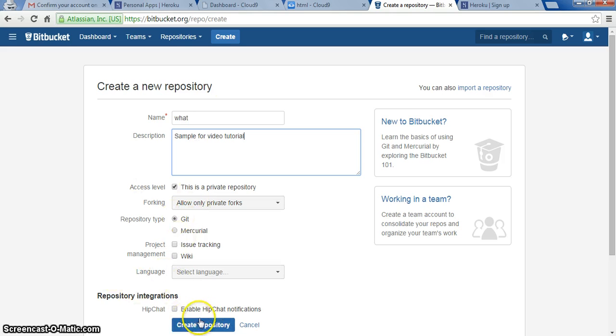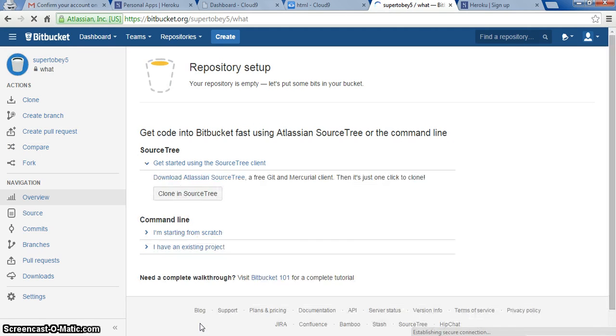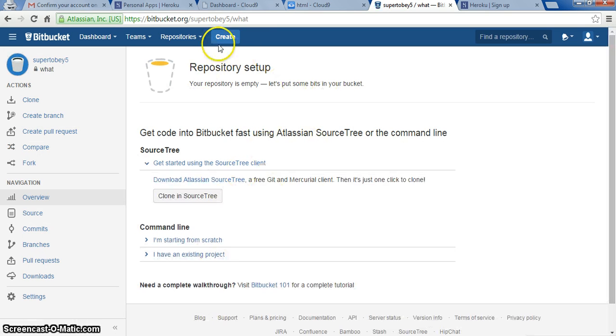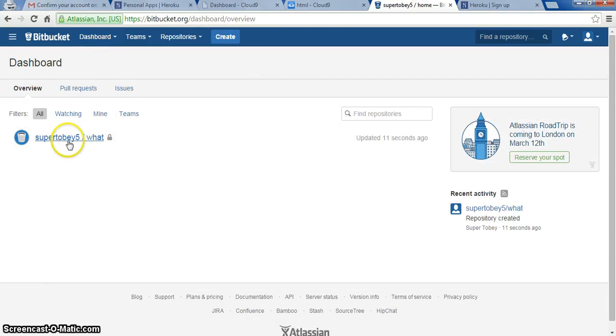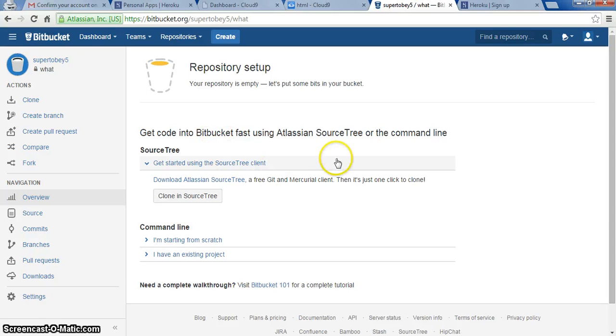You don't have to worry about any of this. We're going to just go ahead and click Create Repository. And now our repository is created. If you ever feel like you don't know where your repository is, go ahead, click Dashboard and click Overview. And here is my repository, supertoby5/what. And it'll bring me back to that page that we were just on.